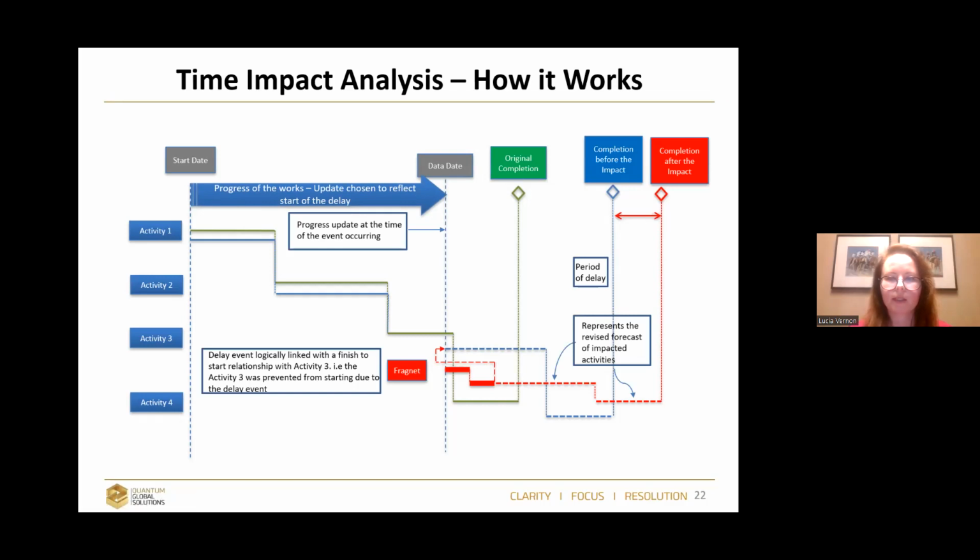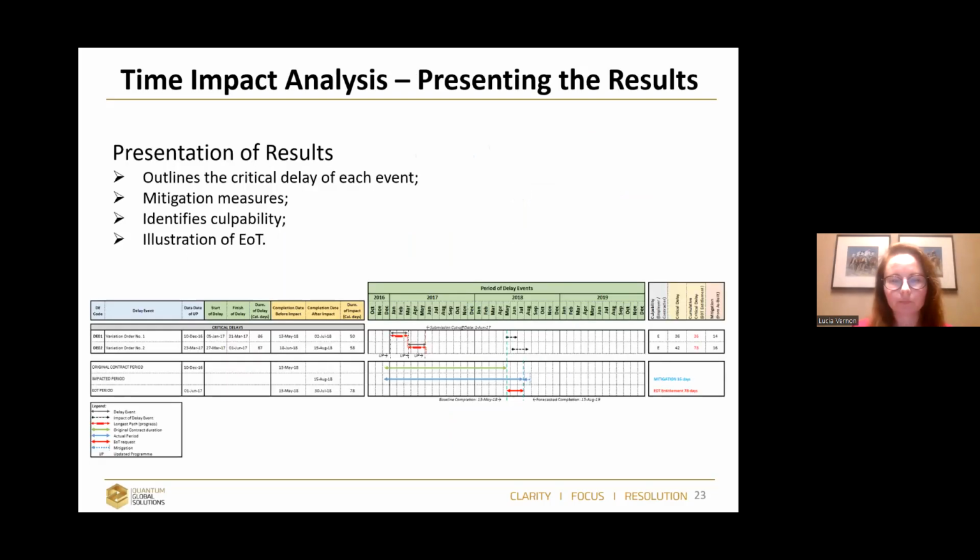The difference here is you don't calculate your impact from the original completion, but you are calculating it from the completion before the impact. So this is often what is going on when I see some contractors' claims prepared. They compare it automatically to the original completion, so that's not correct.